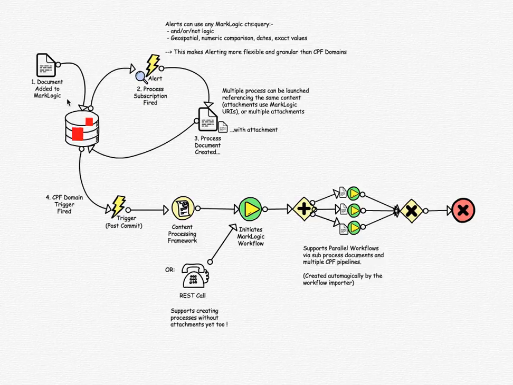The way this works is, again, your document is added to the MarkLogic database. But then you can use an alert rather than a CPF domain to fire it. And alerts are very granular. You can use any standard MarkLogic query in an alert, so it could be any value within the document, a combination of values, whether they are there or not there. You can do quite a lot in there, including geospatial search even. So alerting is a lot more flexible than a domain, because you can do collection and URI and a whole bunch of these things as well.